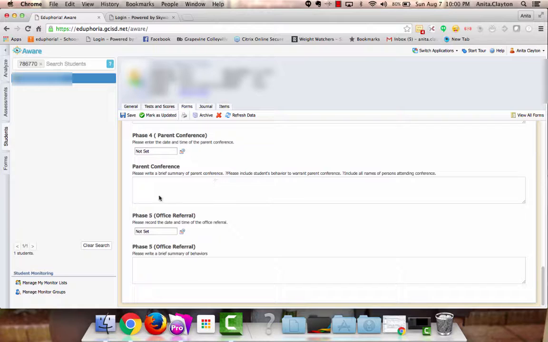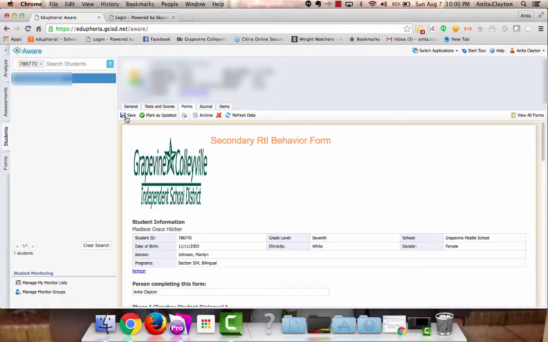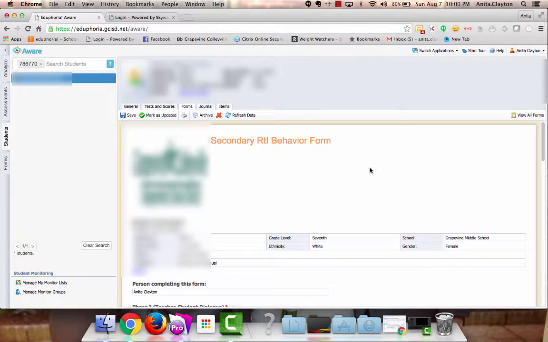So after you have all of this done, you're going to save, and then you're going to have documentation of what you have done to try to help this student correct the behavior. I hope that helps you with documentation.